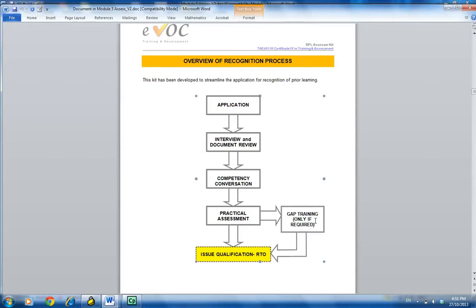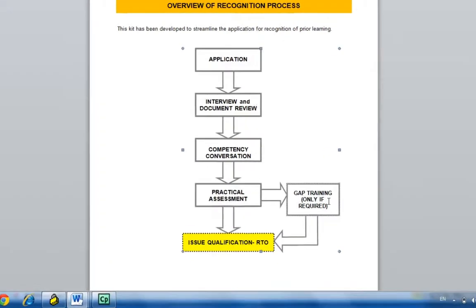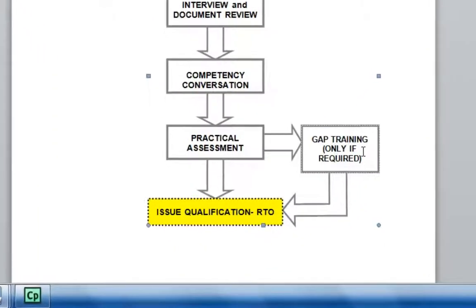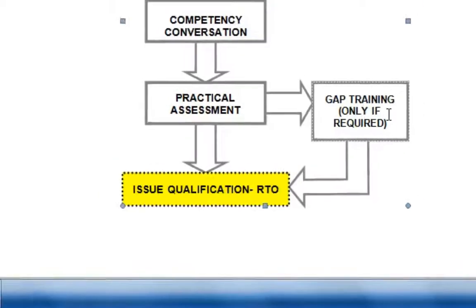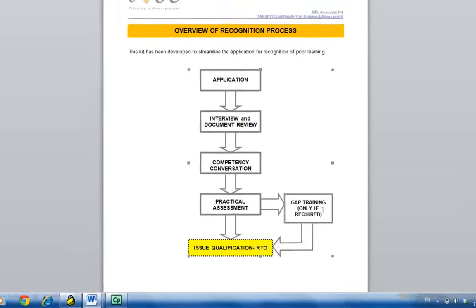And once that's been assessed, when all of that's completed, then we're in a position, like every other submission, to issue the qualification. And it's the RTO that does that. So the assessor will actually make that recommendation, pass it on to the RTO, and the RTO prints out the certificate.